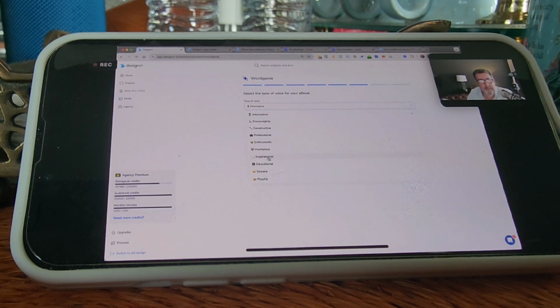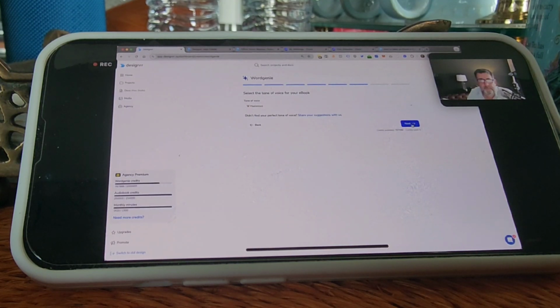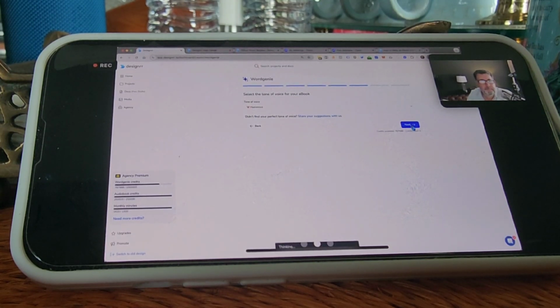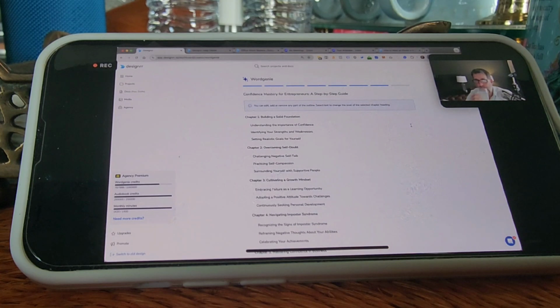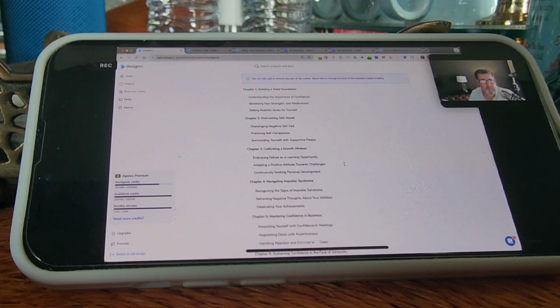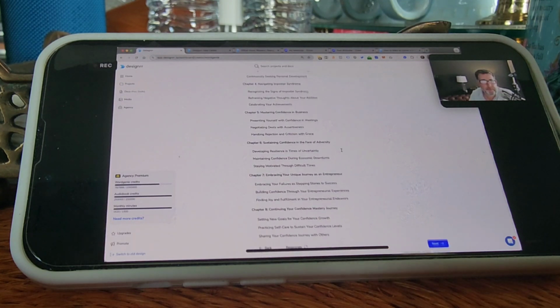Okay, so let's try something. Let's see what happens if I do humorous. Now what it will do is it will go and generate an outline for me. So this is the outline for my book.